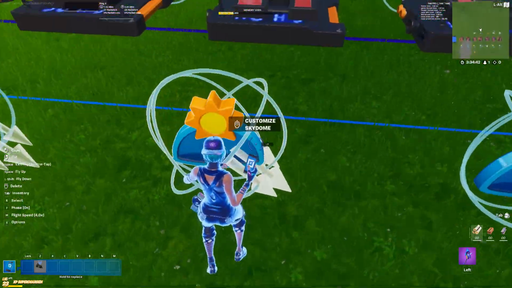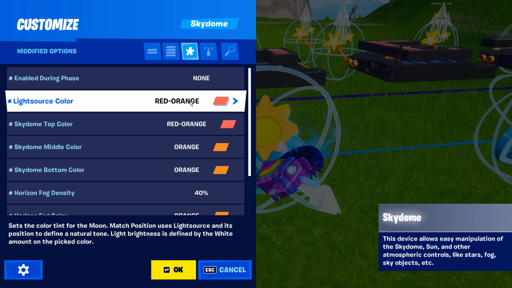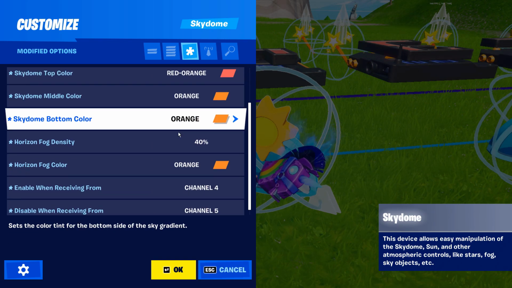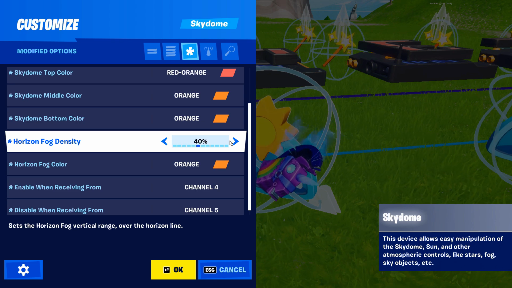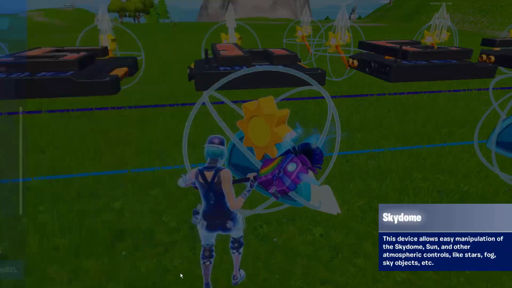Copy and paste the sky dome again next to the next trigger, which is going to be the channel 4 trigger, and we're just going to change the top 2 colors to red. We want to add 40% fog density, and of course add 1 to both enable and disable when settings to make it enable on 4 and disable on 5.